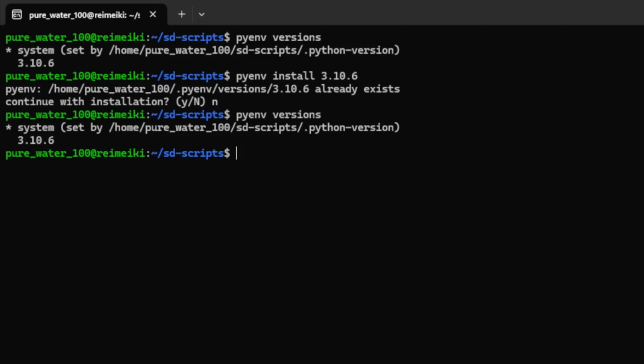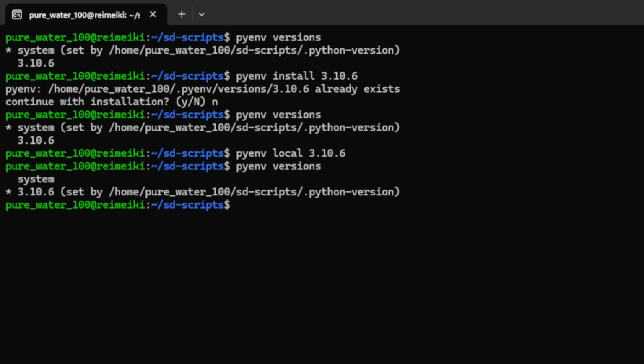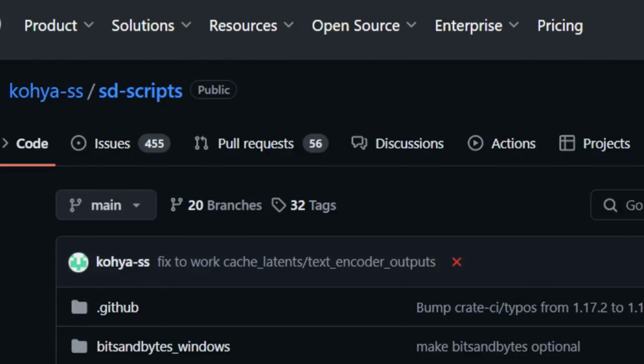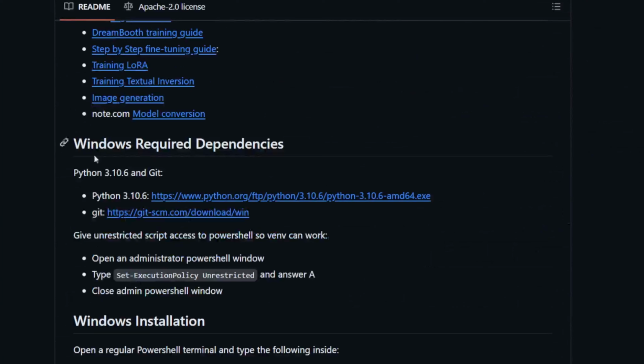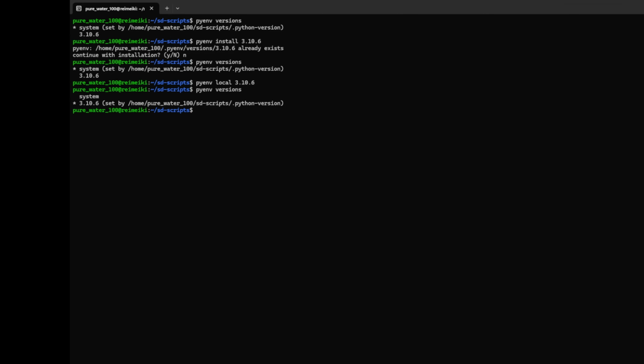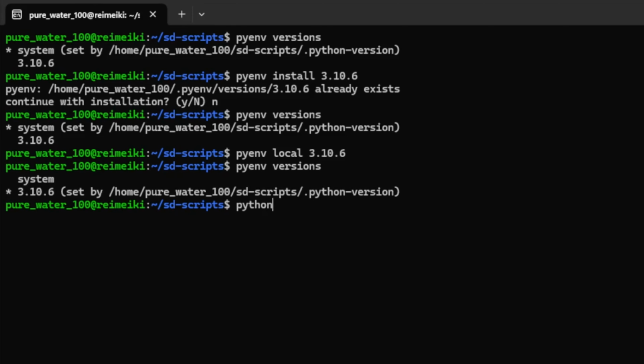To change the Python version for a specific directory, we can use this command called pyenv local followed by the version number. So like that. And if we run versions again inside this sd-scripts, you can see that it's set to 3.10.6 for this directory. You might ask, how do I know that this is the right version of Python that I need? If you go over to the repository and look at the readme file down here, it says required dependencies and Python 3.10.6. Now that we have the correct version of Python, all we have to do is create a virtual environment with this command. I've already done so, there's no point in me doing it. Then to activate it, type in source venv/bin/activate like that.